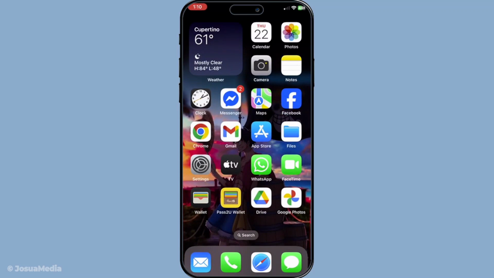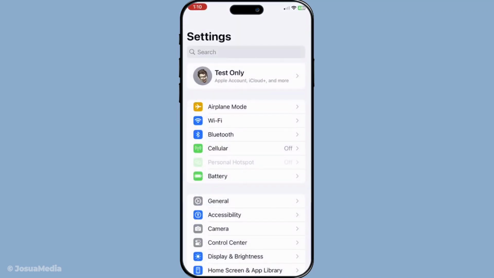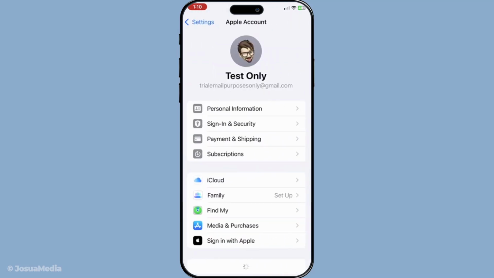If iCloud Drive isn't immediately visible, don't worry, it might be because iCloud Drive is not yet activated on your phone. To fix this, you'll need to enable iCloud Drive through your iPhone settings. Exit the Files app and open your settings. At the top of the settings screen, you'll see your name along with an icon. Tap on this to open your Apple ID settings.